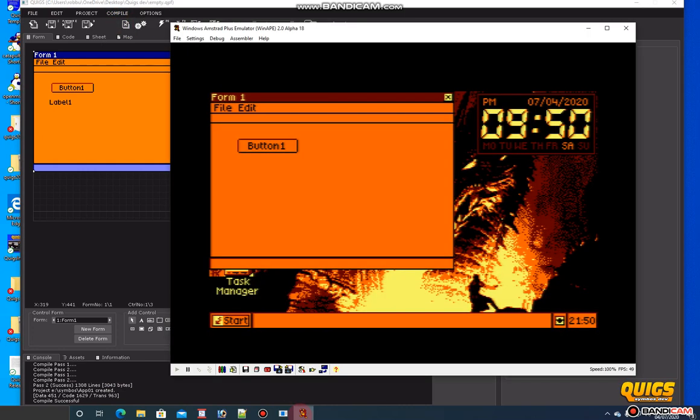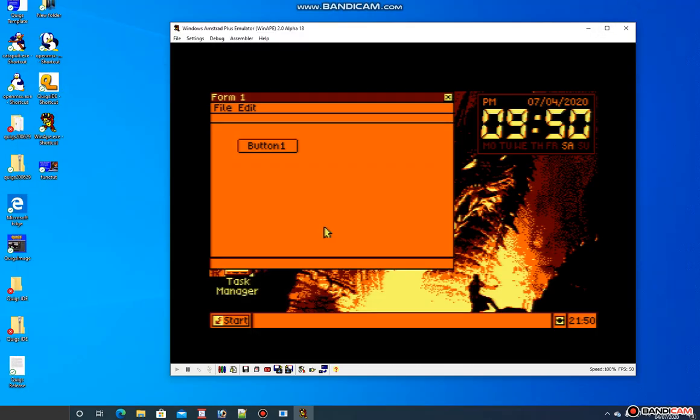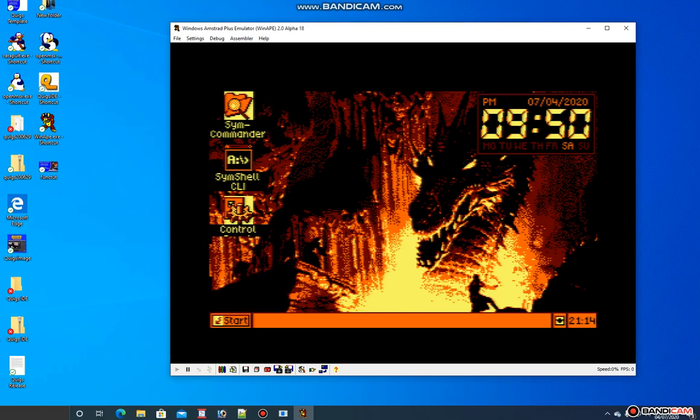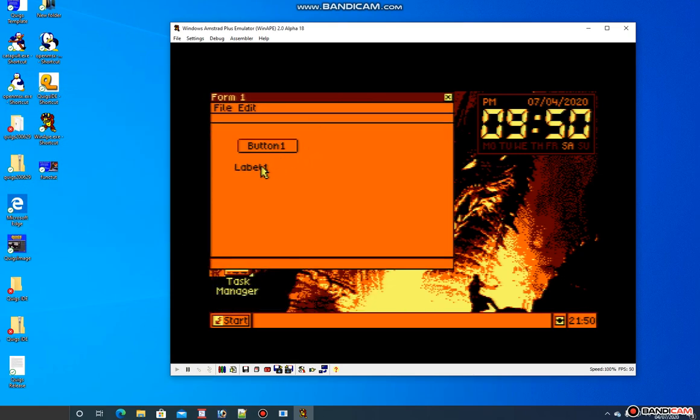We go back into WinApe, let's drop that down, magic snapshot, there we go, there's our label. And if I go up onto file and click open, it says clicked open on menu. There you go, and that's how you use the menu bar system in the Quigs language.